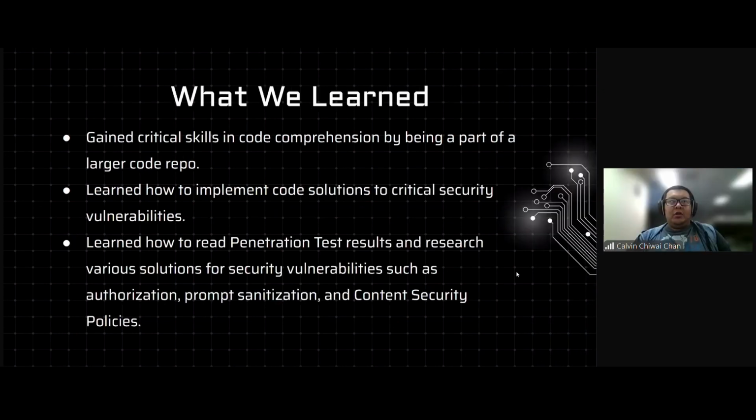What we learned from doing these fixes is that we gained some critical skills in code comprehension by being part of this larger code repo. We learned how to implement code solutions for critical security vulnerabilities, how to read the penetration test results, and to research various solutions for security vulnerabilities such as authorization, prompt annotations, and content security policies.